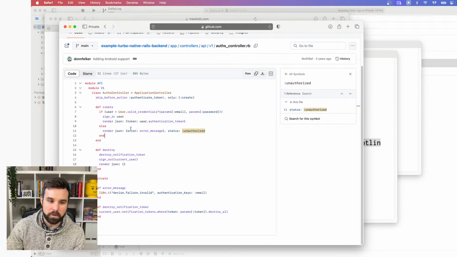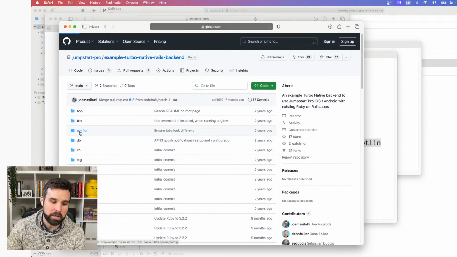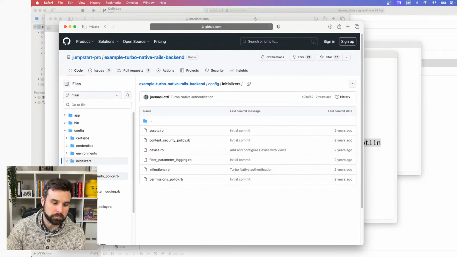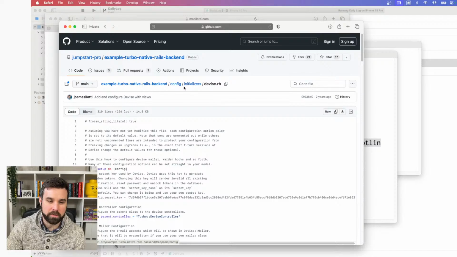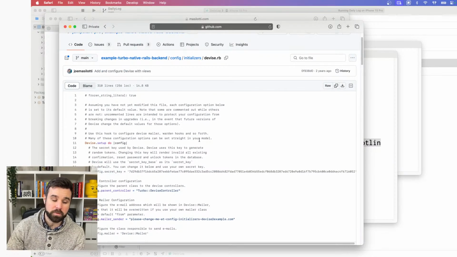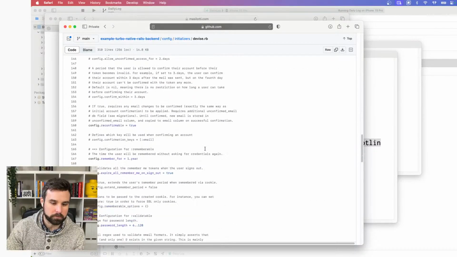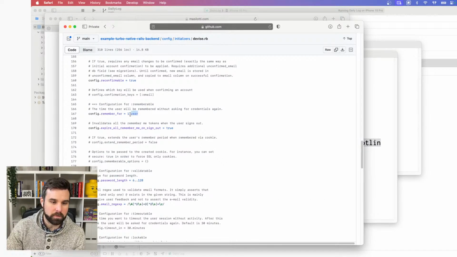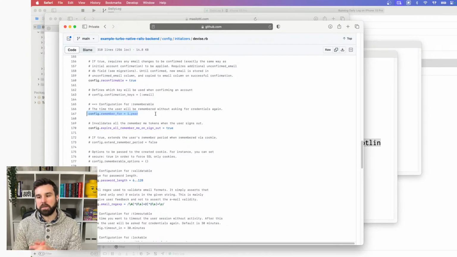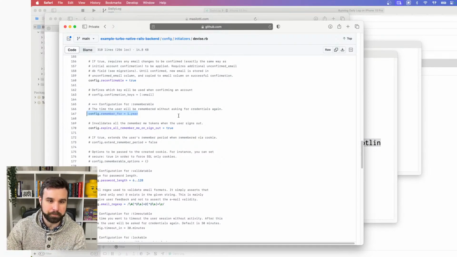But this is the easy one. The tricky part is that we need to configure Devise in a way to work with our app. So here we have our initializer and config initializer's devise. We have two things going on here. The first one is that we remember the user for 1 year. Remembering the user means that the iOS app will persist the session for us indefinitely, essentially. Rails permanent cookies are 2 years, so we could probably change this to 2 years and be okay. That's the first thing we have to set.